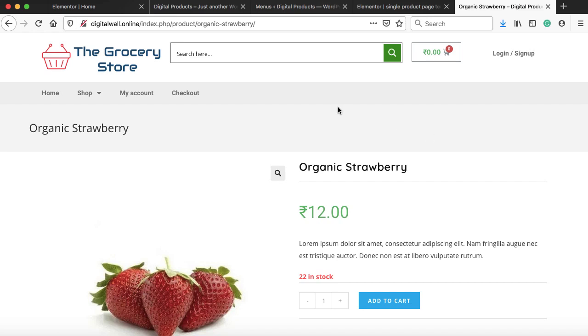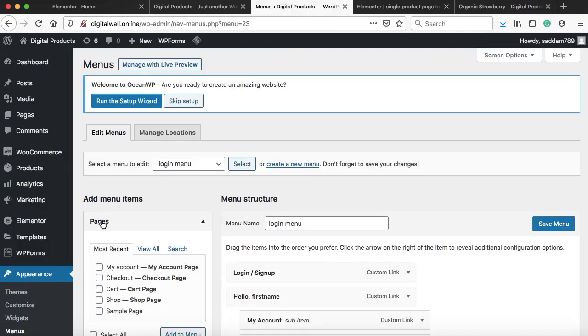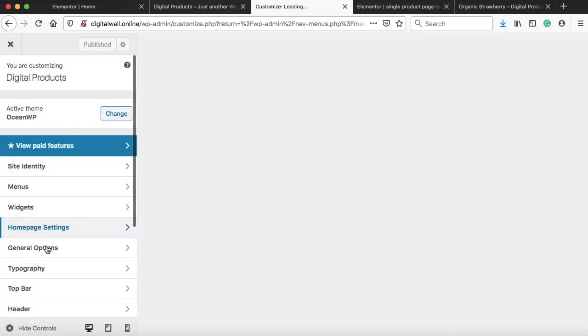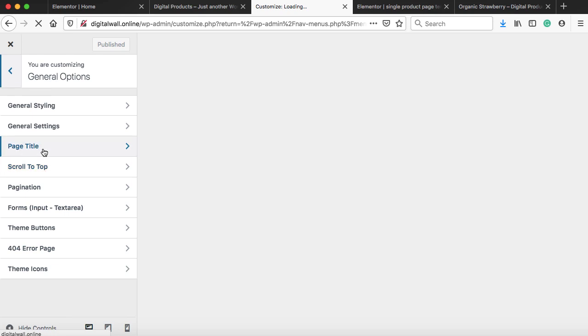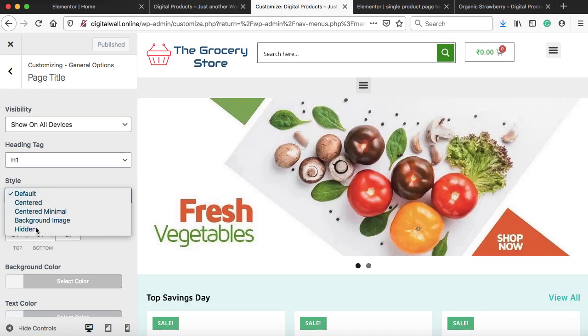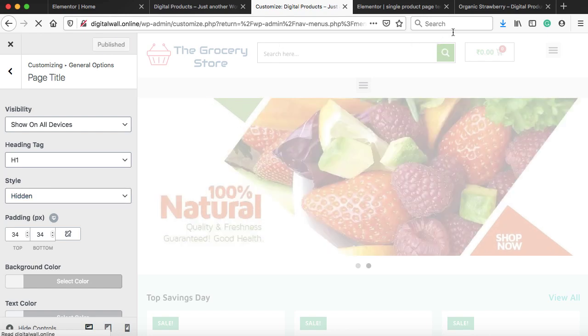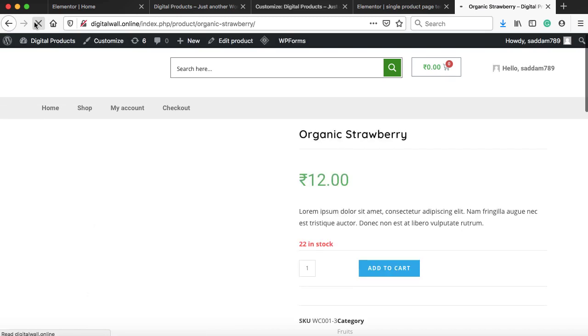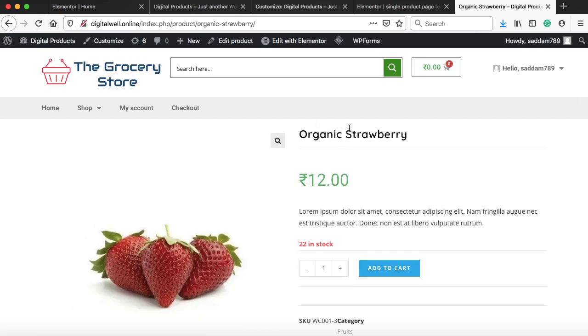So firstly, we will remove this page title bar. So let's go back to the WordPress dashboard and under the appearance, we need to click on customize. Now we can go to the general options. And here we have page title. From this style drop down, we need to select hidden and then publish. Now let's go back to the front page and we can refresh it again. So now you can see there is no page title bar.